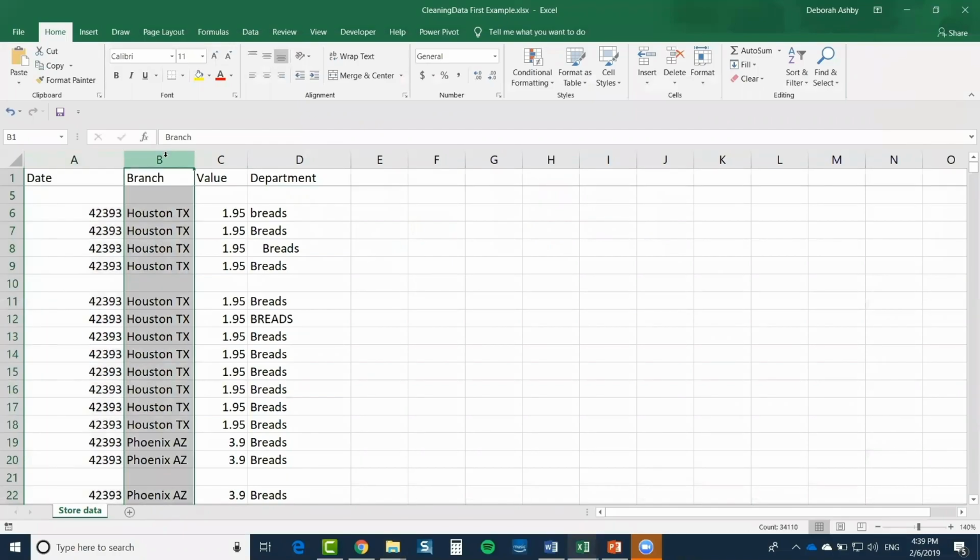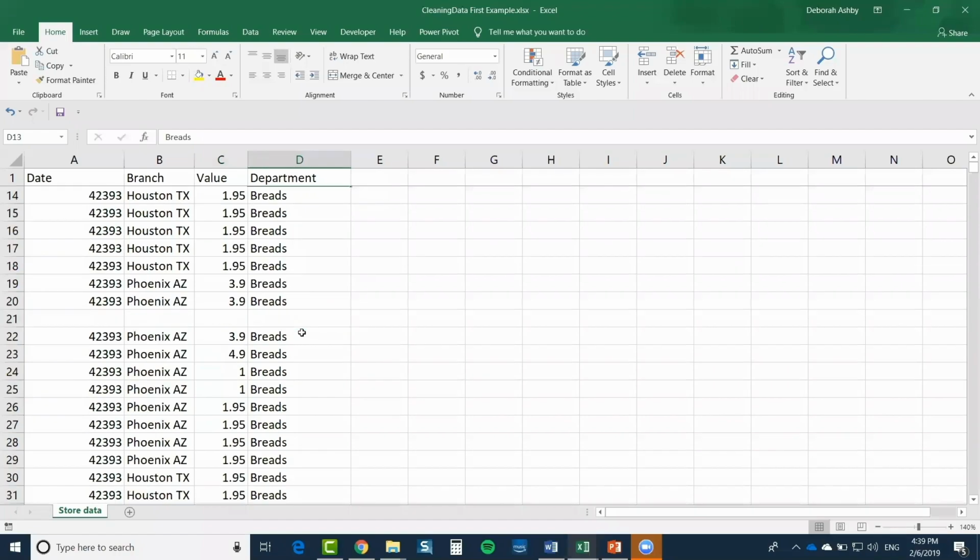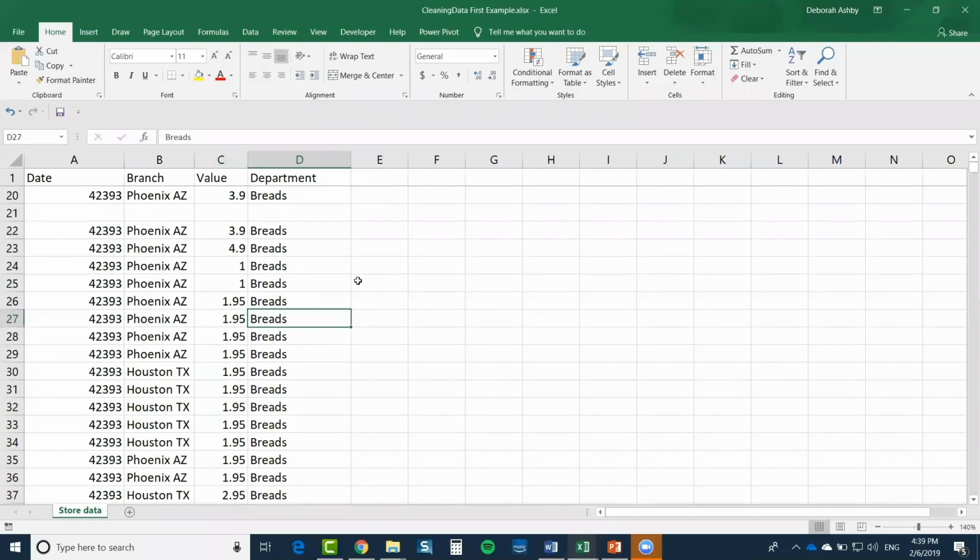I have the branch in column B, I have the value in column C, and I have the department in column D. And you can probably see immediately some things which don't look quite right. Now, I will say this is quite a contrived worksheet. This is one that I've just added errors into just to be able to show you some of these things. In the next example, it will be a little bit more realistic because we are going to import some data, but just so you know, this is a bit contrived.